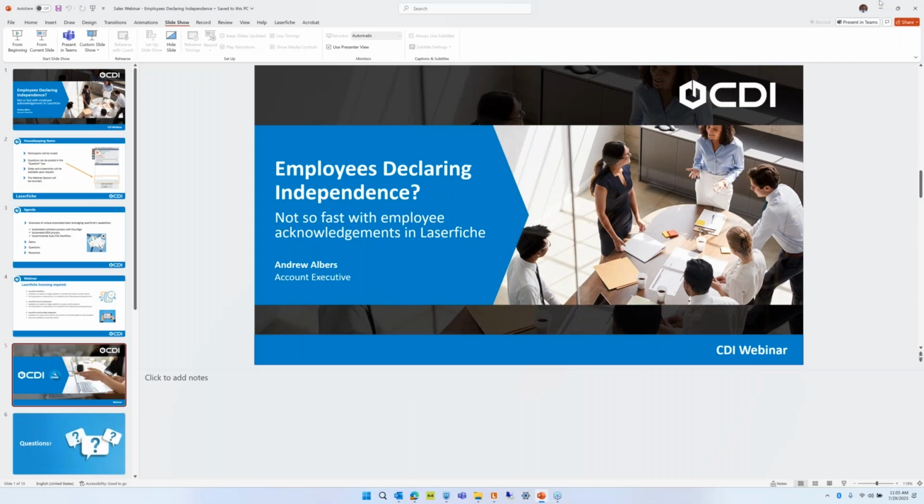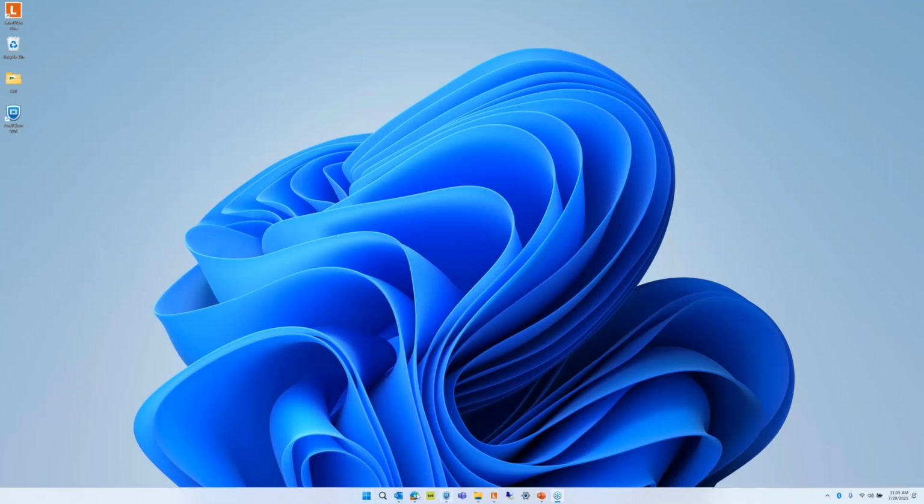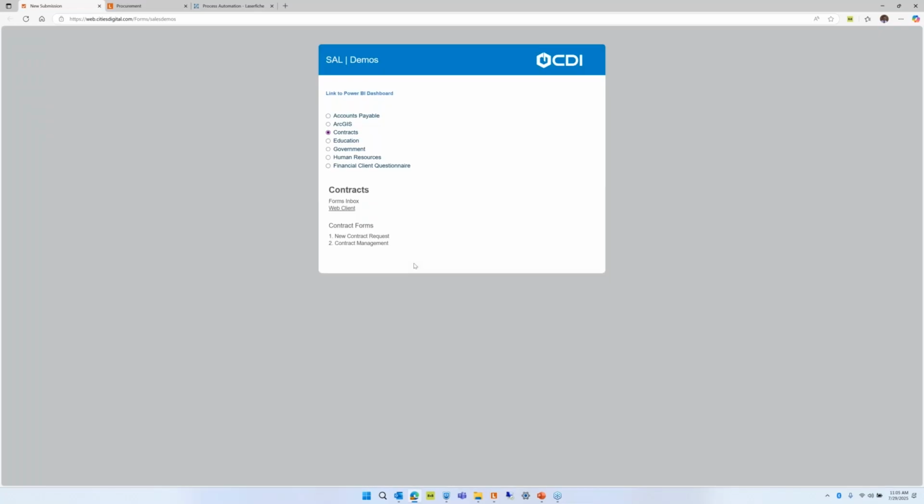All right, first demo on the agenda is going to be the contract request process. Essentially what I'm leveraging here is Laserfiche Forms, Laserfiche Workflow, and also our Docusign integration. This process, though, is also leveraging records management because it is able to apply a retention schedule to the contract once it's filed back into the Laserfiche repository. So that's an additional component that we're leveraging here in the Laserfiche toolbox.